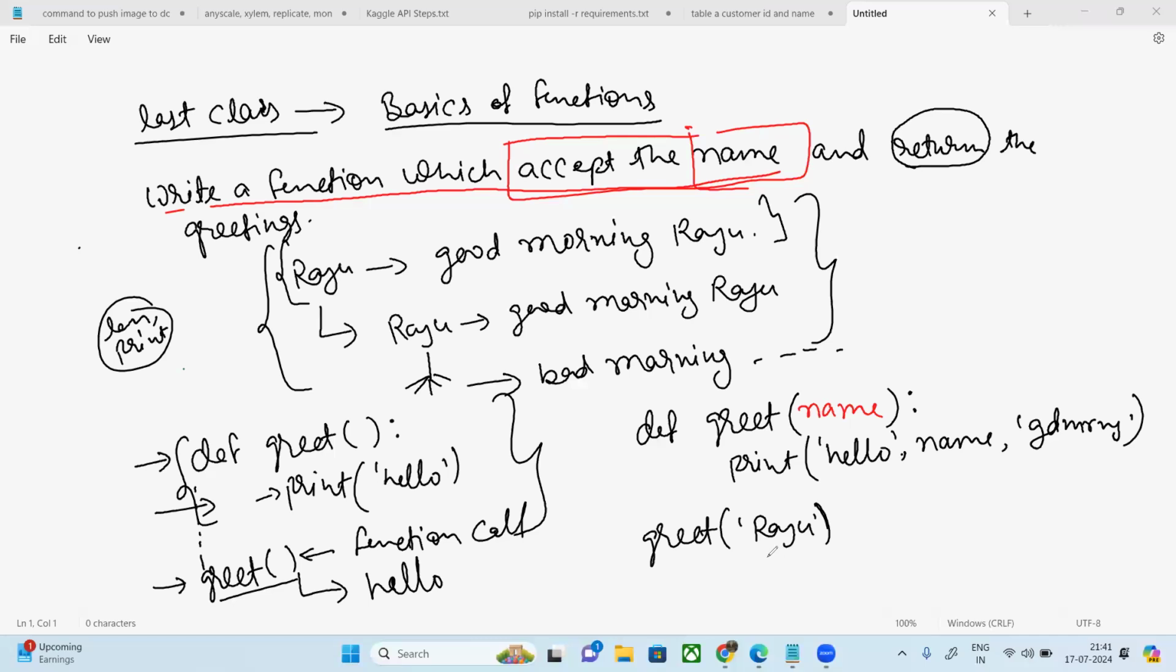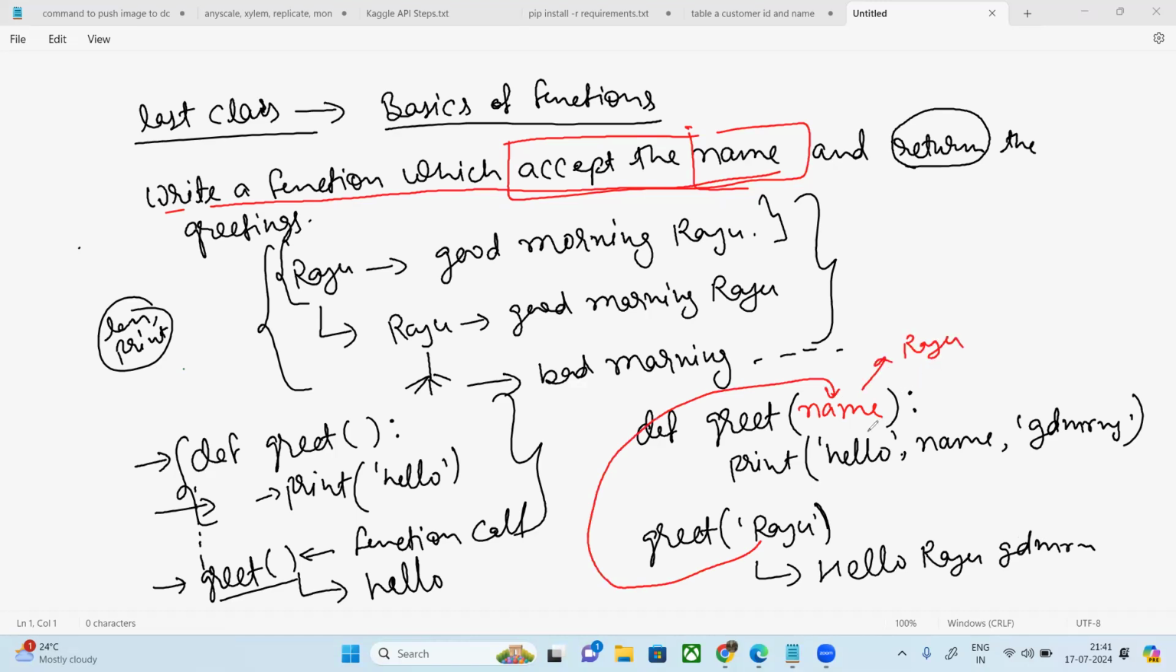and it will print this, hello Raju, good morning. So what happened exactly here? How is the flow? This name Raju will become the value of this name. So what is the value of name? Raju. And whatever the value of this name is, that will go here in this statement. So this is hello, and whatever the value of name is, Raju, and this is the string good morning. So hello Raju, good morning. It will print that. Understand? So this is how it usually works.